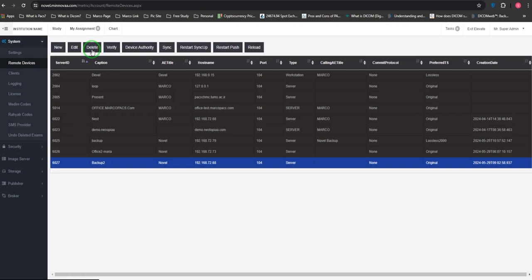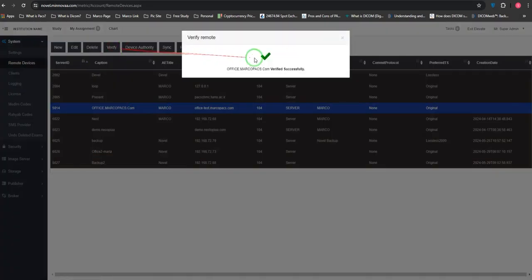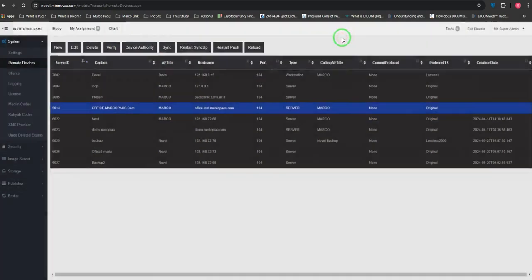Sending to these destinations can be done manually from the study list page or automatically, where images are routed to the specified destinations upon receipt, which we will cover later. You can verify the connection with the destination using the Verify option to ensure both sender and receiver are connected. Next is the Device's Authority option, but before that, let's familiarize ourselves with the Manage Routing setup for clients.